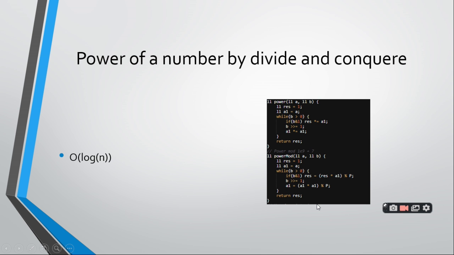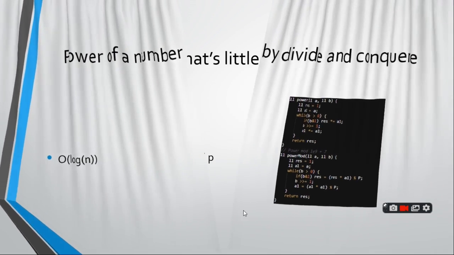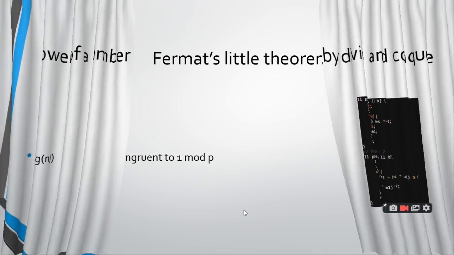Power mod I have shown because in many programs you can see that there will be given 10 to the power 9 plus 7. This is a very specific term in CP, competitive coding. This 10 to the power 9 plus 7 you can see, and then you have to take the mod like this. Okay.